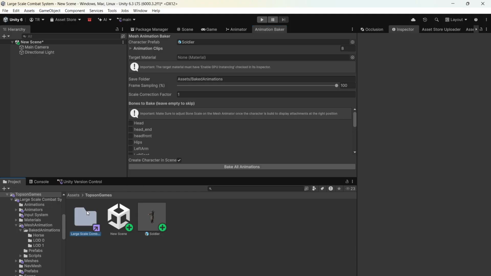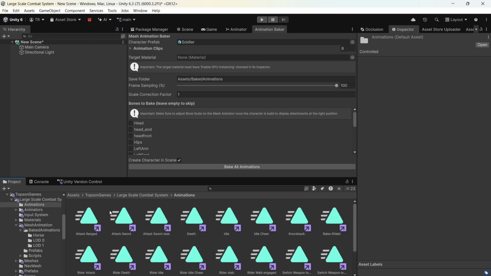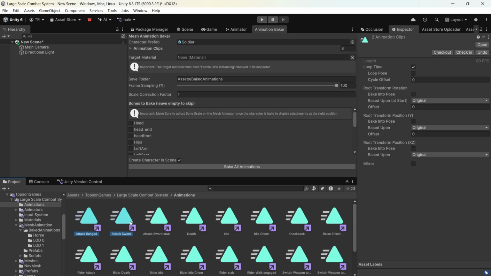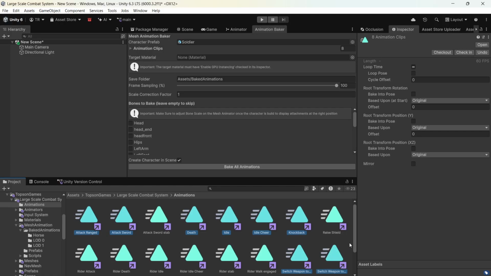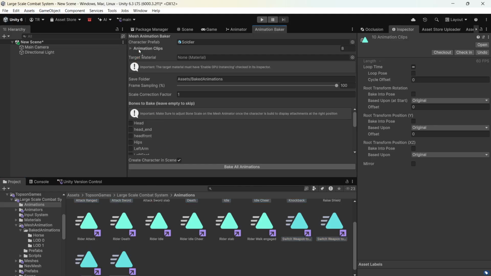Then we add animations which we want to bake. For Archer, this is attack ranged, attack sword, death, idle, shear, knockback, and I'm not so sure about those ones right now, but it's not bad. And their walk animations. Then we just drag and drop them in here.